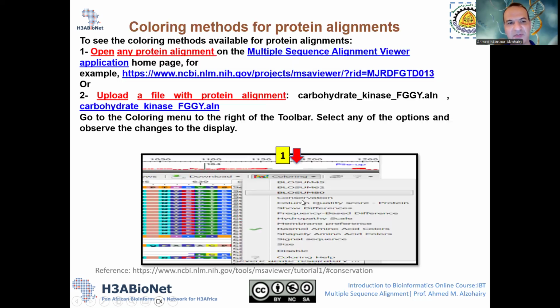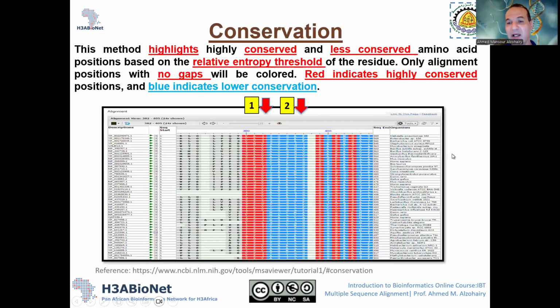There are many coloring methods for protein, and you can just go to this multiple sequence alignment viewer application homepage, and you can read about them in much more detail. You can also upload your protein alignment from that link, for example, in the multiple sequence alignment viewer, and you can select any option and observe the change to the display. This is another way to learn about them. So by reading about them, you will find there are many ways for protein coloring.